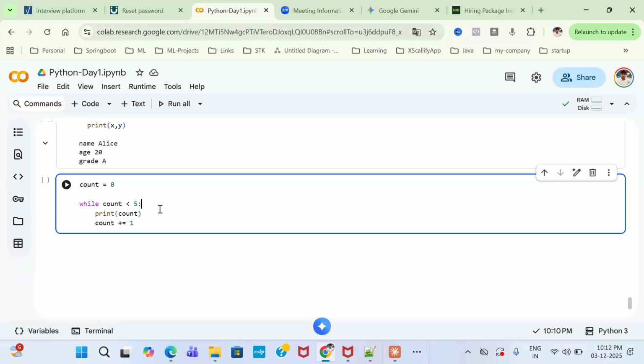For example, here I'm putting some condition. I have some variable count. And here I'm saying that if count is less than 5, I will create a loop. So this loop will continue as long as this condition is true. In front of while we put a condition, and this will keep on going until this condition becomes false. As long as this condition is true, this will keep happening.